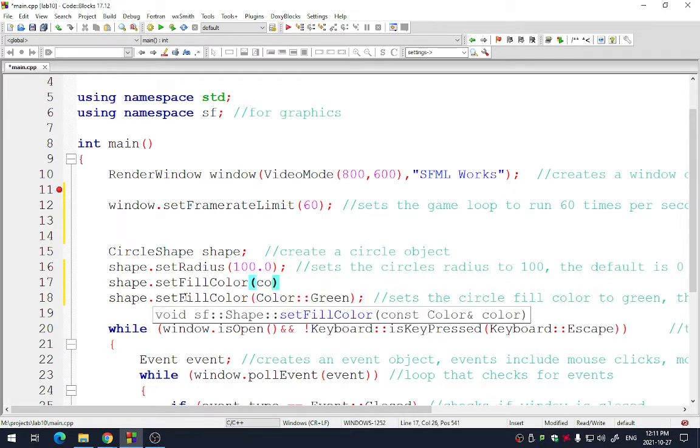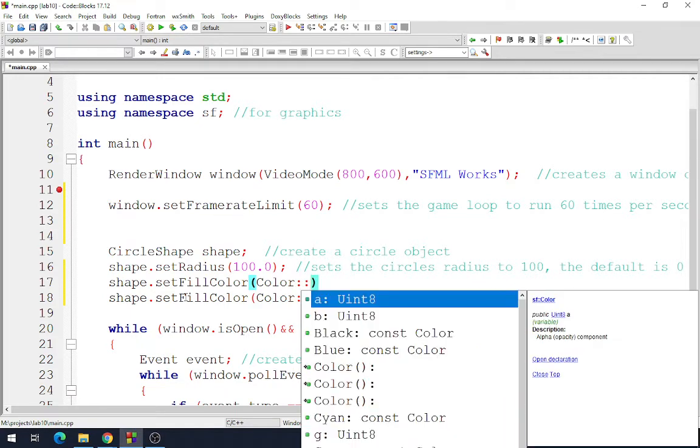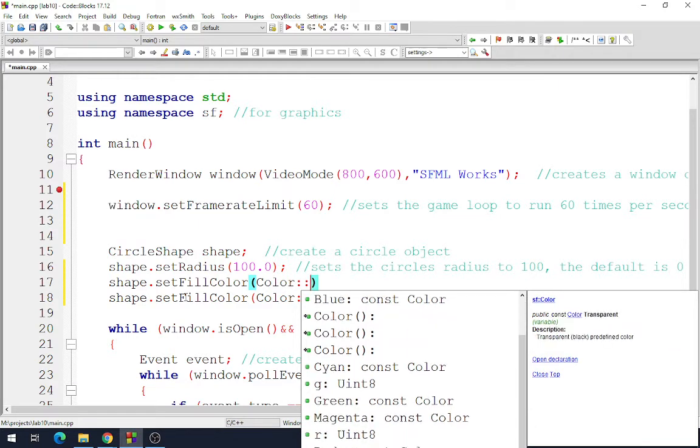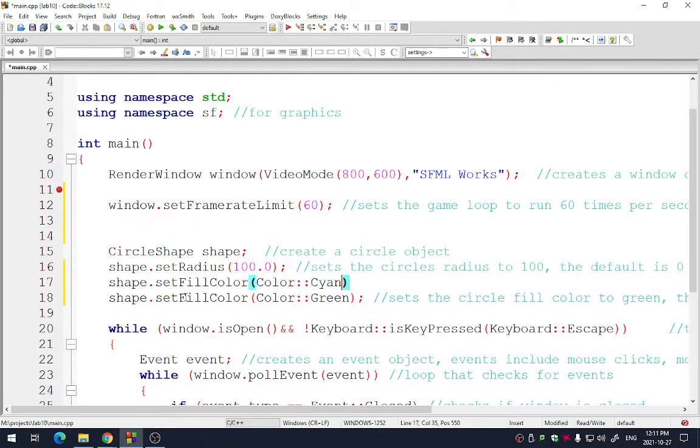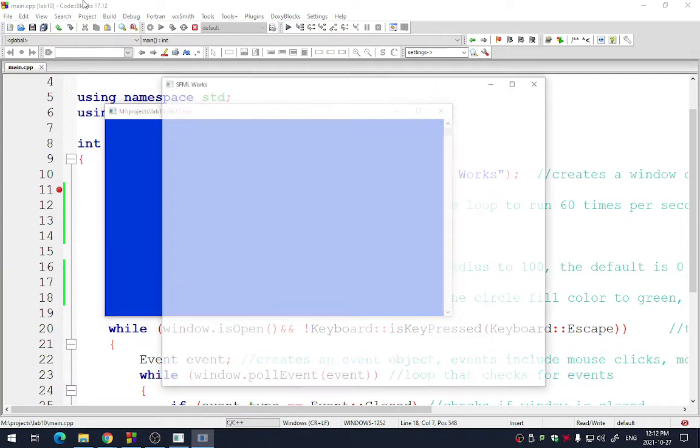And the way you type in colors in here is you write the word Color with capital C, hit colon colon, and you can see some of your options here. Blue, black, cyan, red, green. I could change the color of this to cyan if I wanted to instead of green. Maybe get rid of this line here. This should run my program with a blue circle.